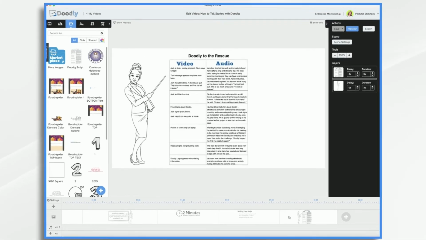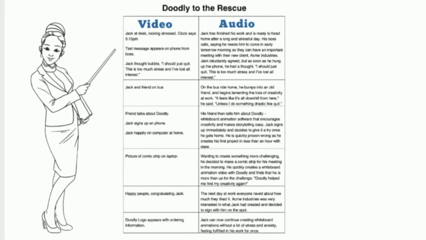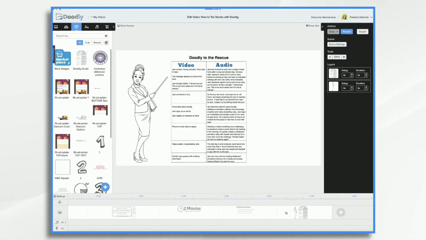In the story I'm about to create, a character is frustrated by the lack of creativity in their work. It's been leading to a lot of stress, and they've lost interest in what they do. The character is considering quitting when an old friend gives them the idea to try out Doodly, which, as you know, is whiteboard animation software that encourages creativity and makes storytelling easy.